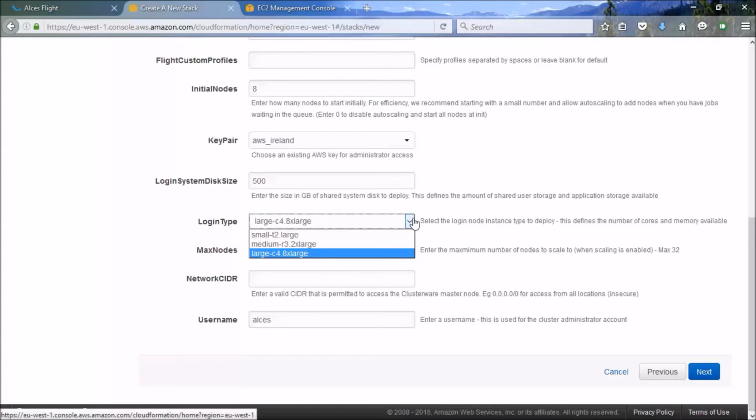In the next box, I can select my login node type. So that's a small T series, a medium R series, or a large C4. I want a fairly large instance here. I'm going to set the maximum size of my cluster to 8 compute nodes.